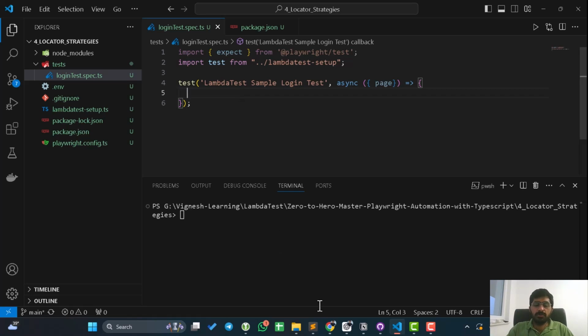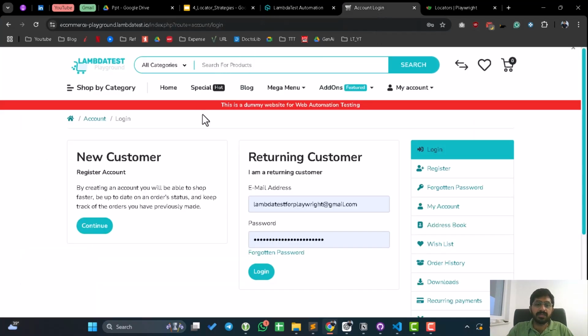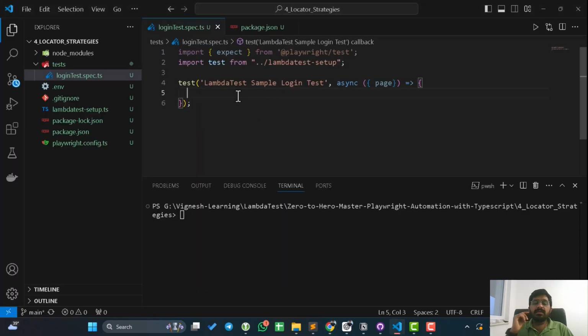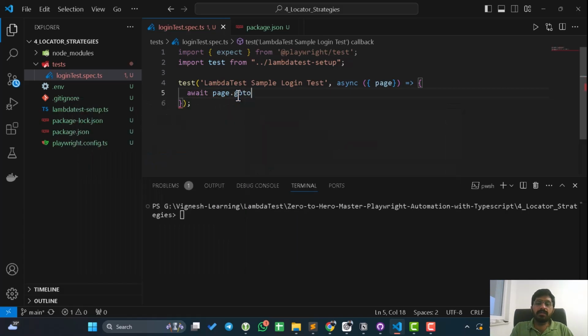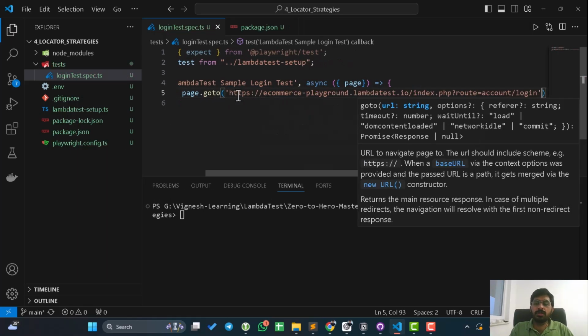So what I'm going to do, I'm just going to go to the website. This is the demo website which we are using, ecommerce-playground.lambdatest.io. I'm just going to copy this link. And here, the very first statement which you need to write in your Playwright code is await page dot, and here I can call all the methods. So I'm going to call the goto method, which will take the argument of your URL.